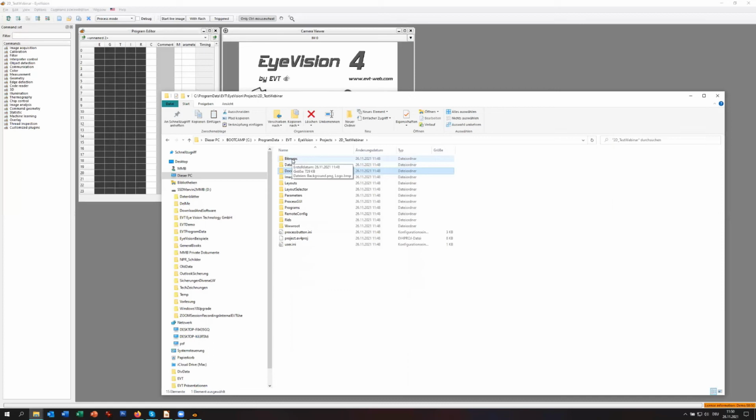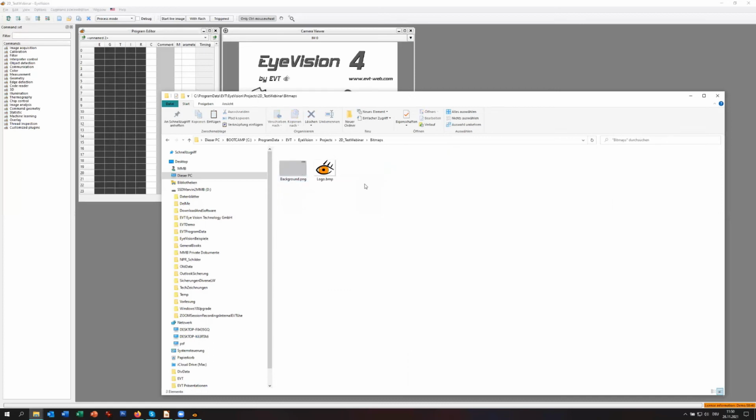The only thing that we install by default are two bitmaps. So if you want to have a nice background for your application, you can store the background, or you should store it here.